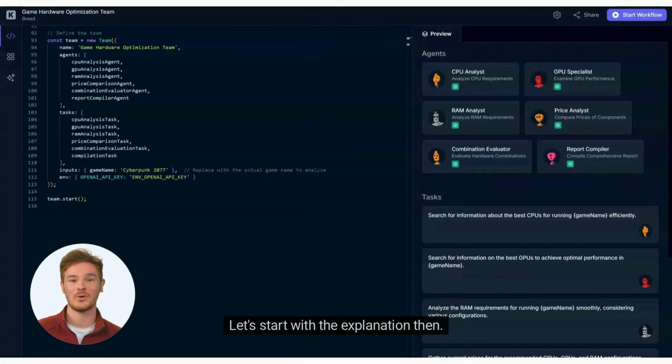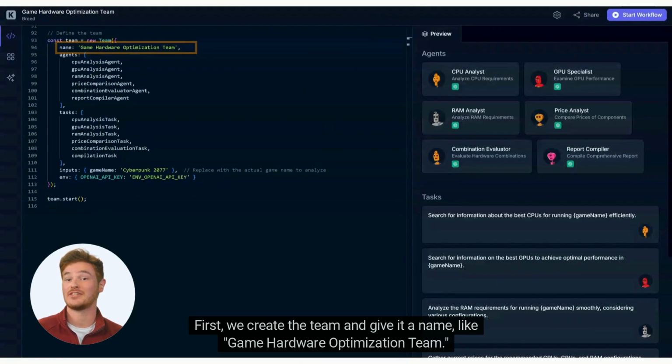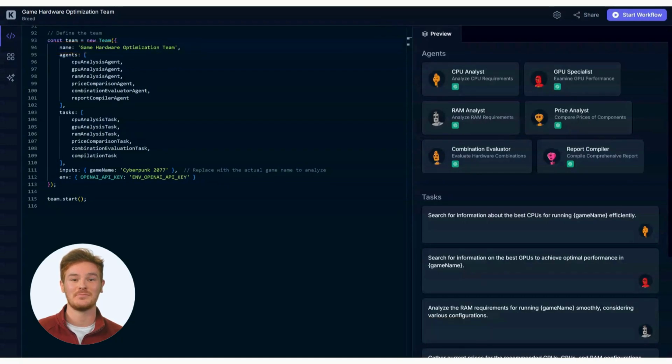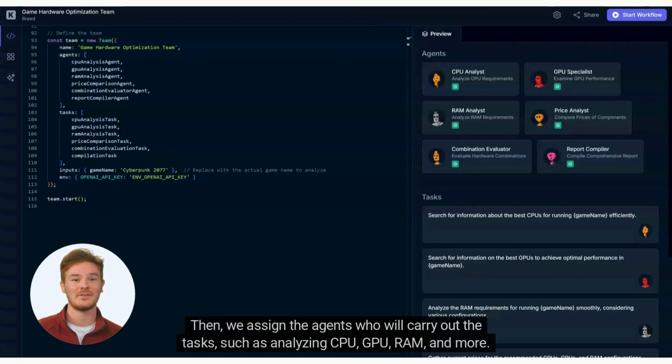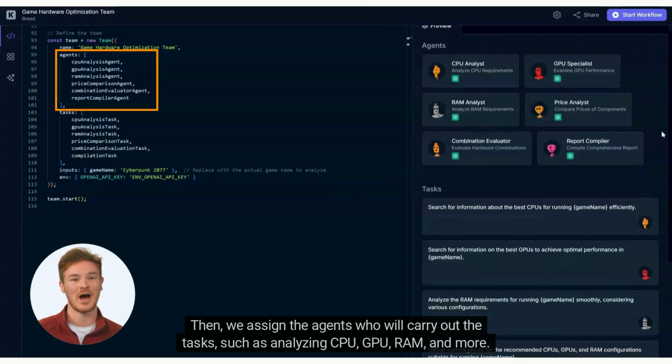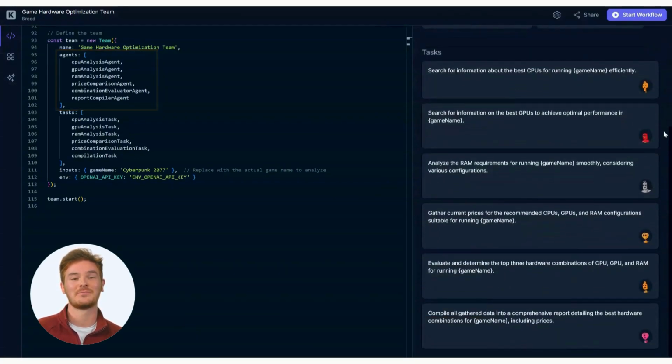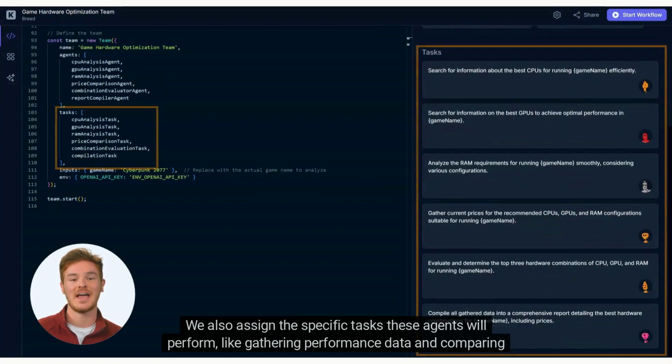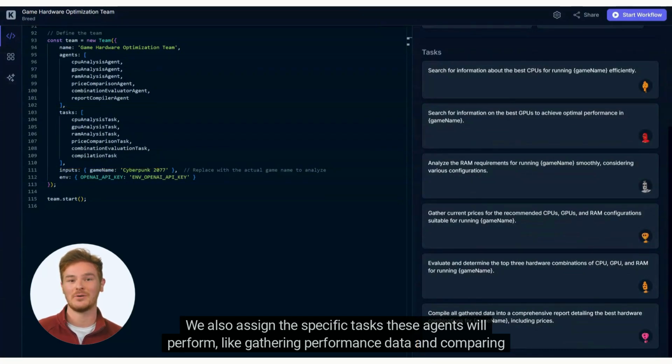Let's start with the explanation then. First, we create the team and give it a name, like Game Hardware Optimization Team. Then, we assign the agents who will carry out the tasks, such as analyzing CPU, GPU, RAM, and more. We also assign the specific tasks these agents will perform, like gathering performance data and comparing prices.